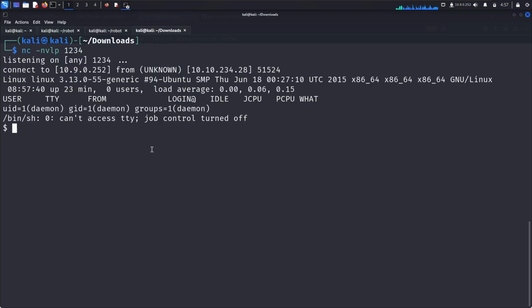We gained access, right? We got a shell here saying can't access TTY, job control turned off. When you run whoami, you can see you are daemon. So anyways, you can see can't access TTY, job control turned off.